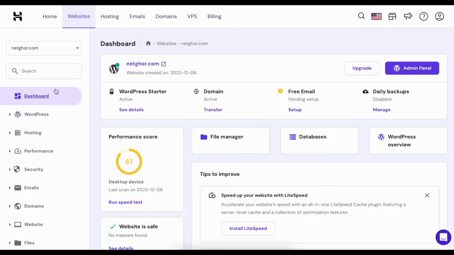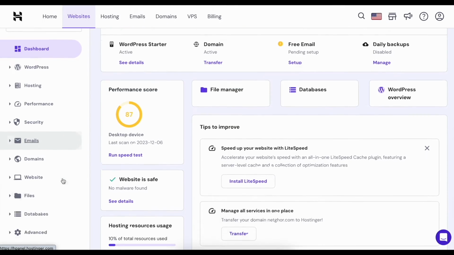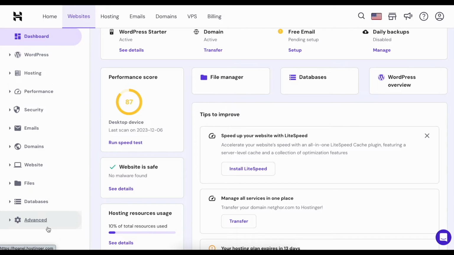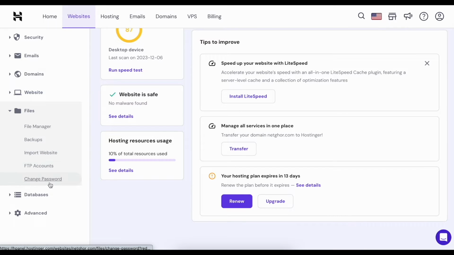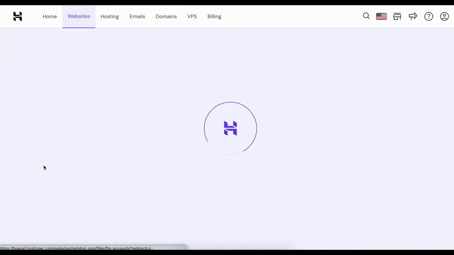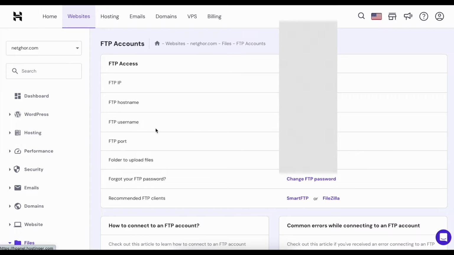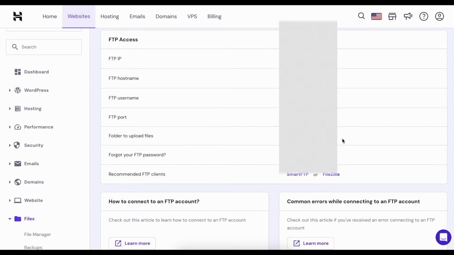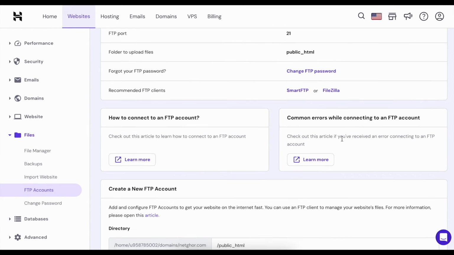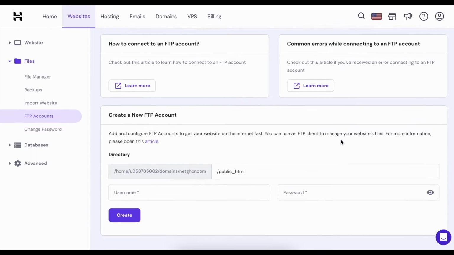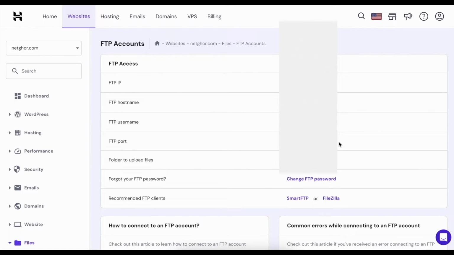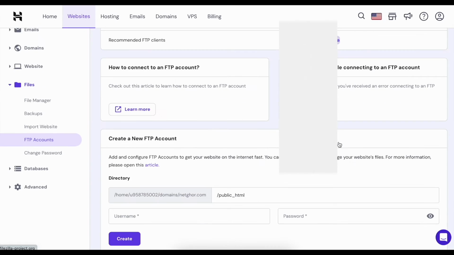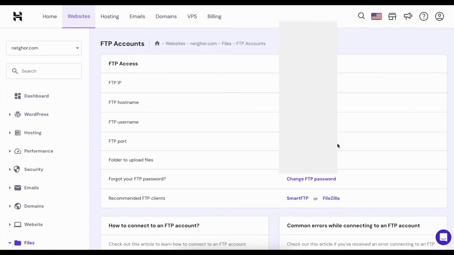From this dashboard, we are simply going to scroll down and we're going to click on the files. And from here, we're going to click on the FTP accounts. Now here you can see your FTP IP, FTP hostname, username, FTP port, folders to upload files, and much more. You can also create a new FTP account right from here. You just have to provide your username and password, and then use these credentials to connect your FTP with FileZilla so you can upload your files and access your WordPress files from here.